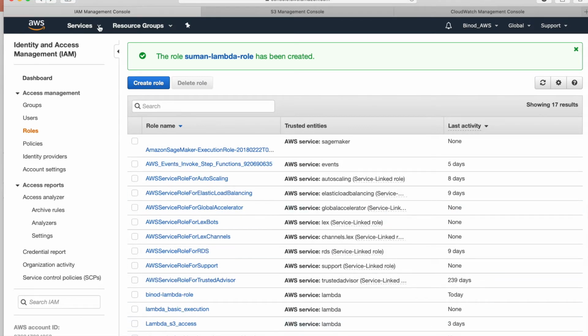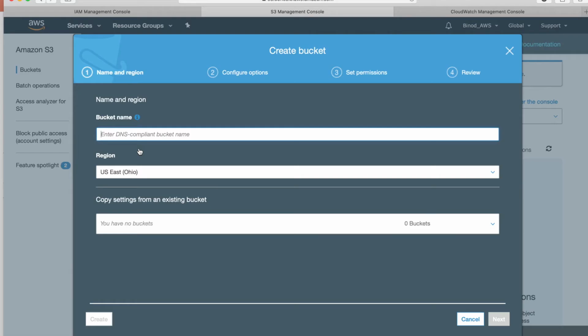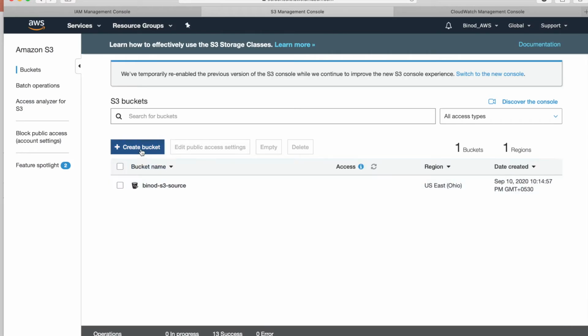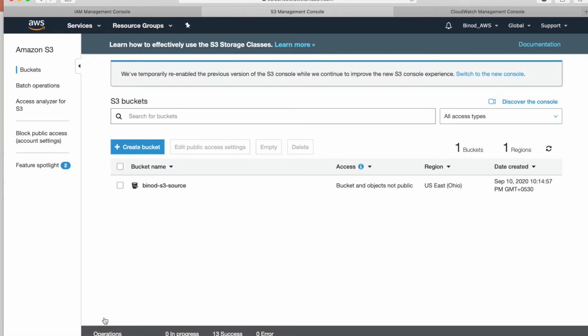Second job is that go and create the S3 bucket, right? So we came here in S3 and we can create the bucket. So first bucket we give the name Vinod S3 source. And second bucket I will name the Vinod S3 destination. Okay. So we created the role, we created the bucket.